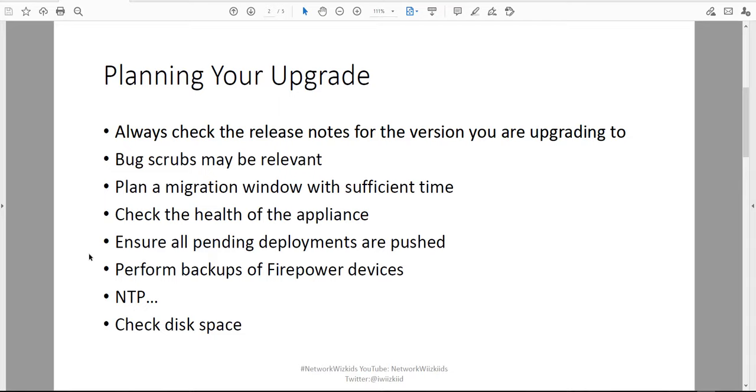Check the health of the appliance, so make sure that disk space is okay, make sure that the memory utilization is okay, make sure there are no process issues going on currently, and you can check all that through the FMC by looking at the monitoring status of each device.